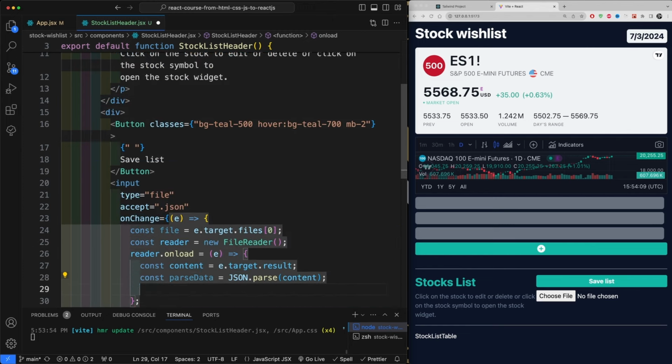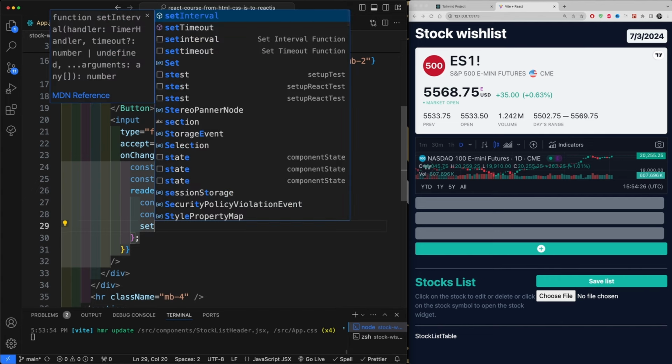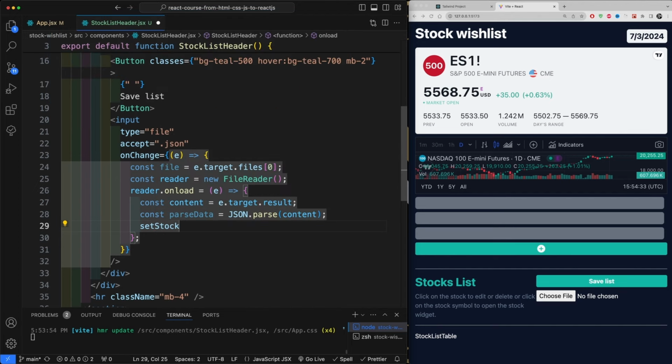Okay. Now the last thing we need to do here, actually two more things. As soon as we've loaded and parsed this data, we need to set it to the stocks, which you don't have right now, but I'm going to take care of this. So let's create here a setter. This is going to be for a state, so we're going to create a state right after this. So setStocks, and we're going to set the stocks to the parseData.